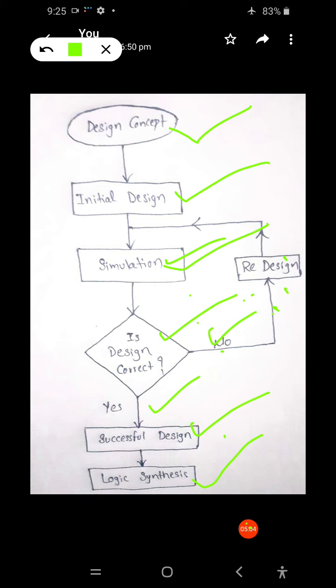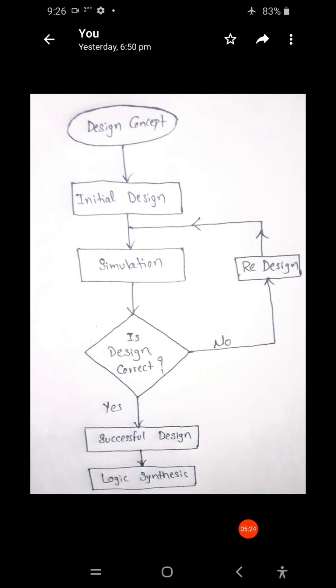Logic synthesis translates the design to a physically realizable circuit. Whatever original circuit we have, we get it by this logic synthesis. Fine, so these are the steps which are used in the design flow.